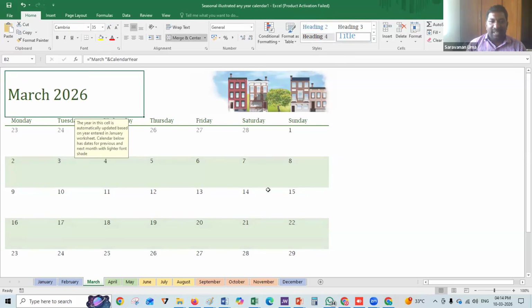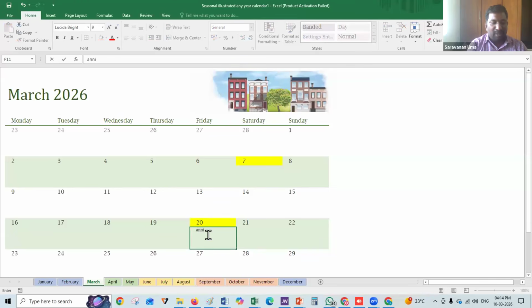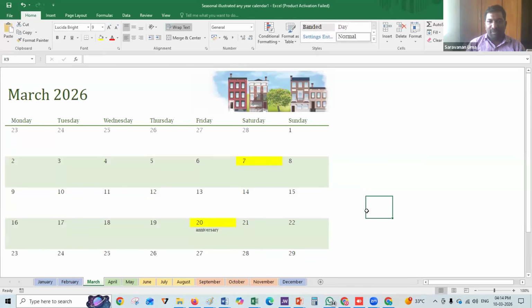So this is the way we can easily create it. We can give a color for any specific number, maybe a birthday or any anniversary or any trip or any public holiday. We can easily mention it and you can type it. For example, some person's anniversary, you can add it here. So a lot of things we can learn through the concepts, through the technology.